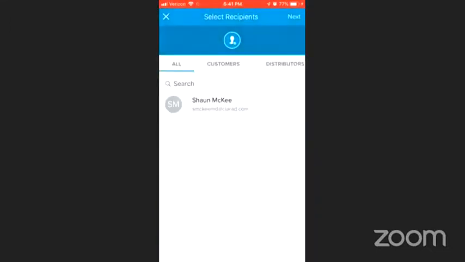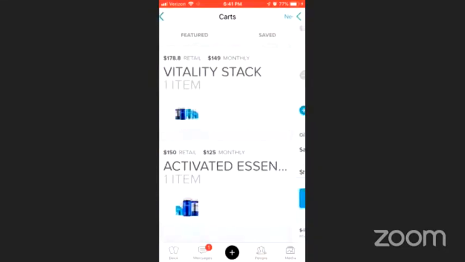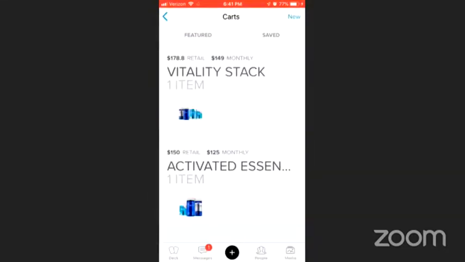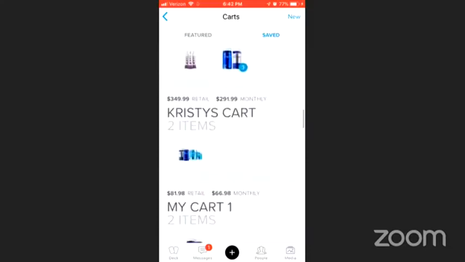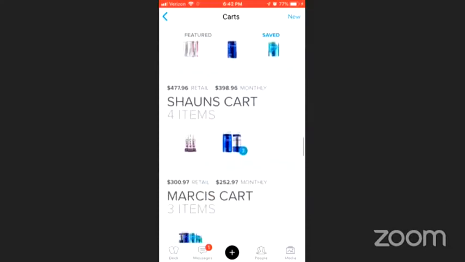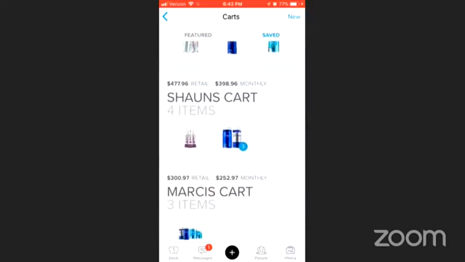Now, what that did was create a kind of custom cart. Now, when you go back to the main carts page or screen, you can see below Carts where it says on the left Featured. If you tap where it says Saved, you can see all of your carts. So right there is Sean's Cart.